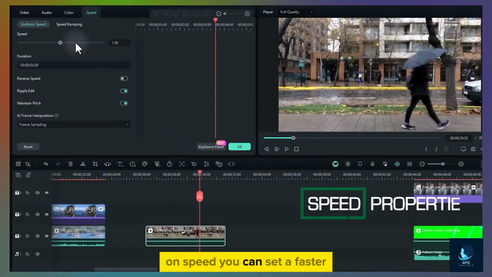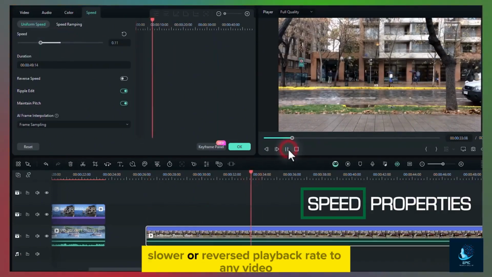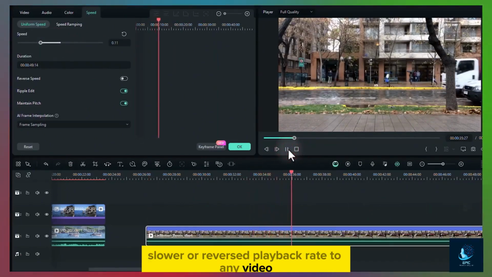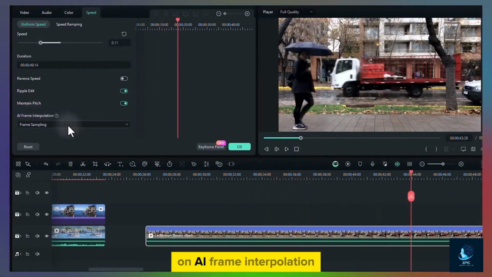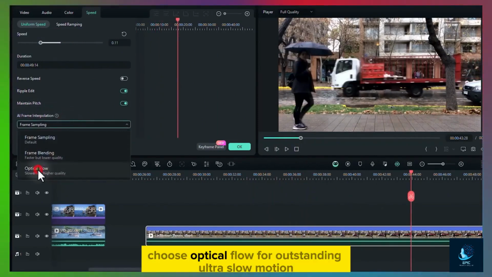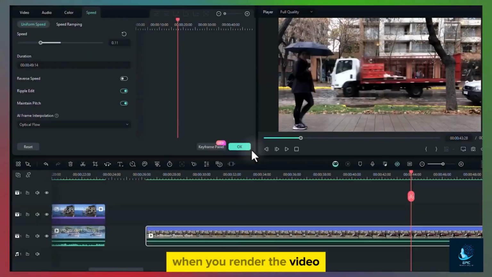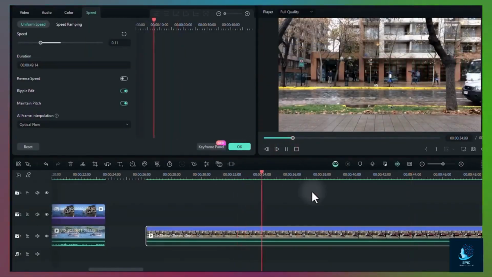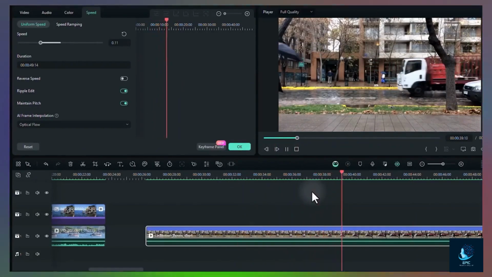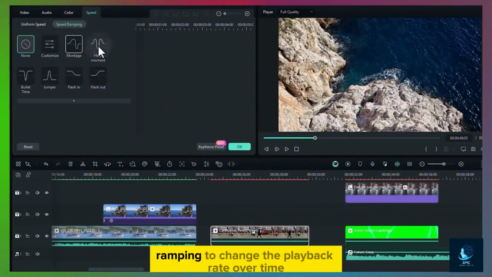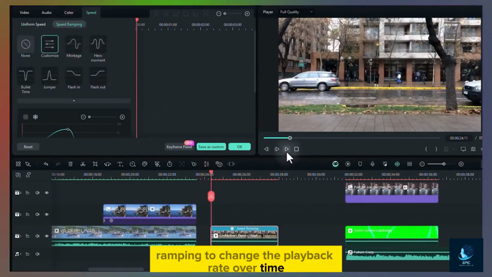On speed, you can set a faster, slower, or reversed playback rate to any video. On AI frame interpolation, choose optical flow for outstanding ultra-slow motion when you render the video. Click on speed ramping to change the playback rate over time.